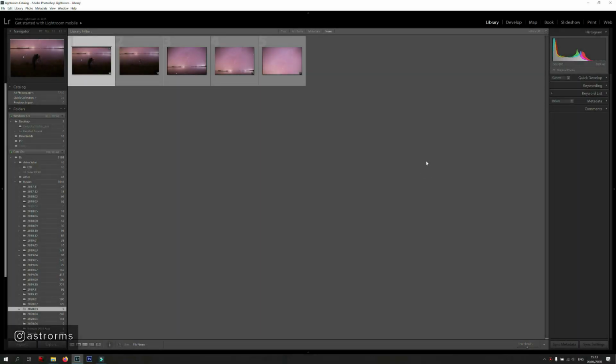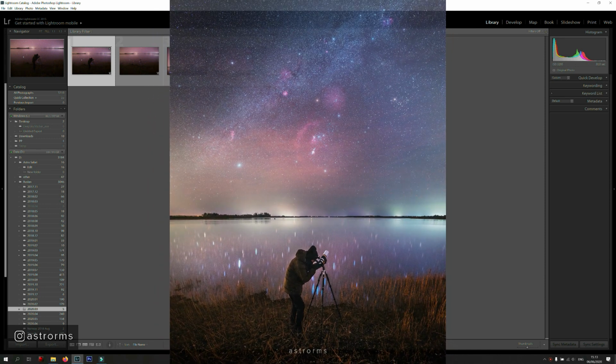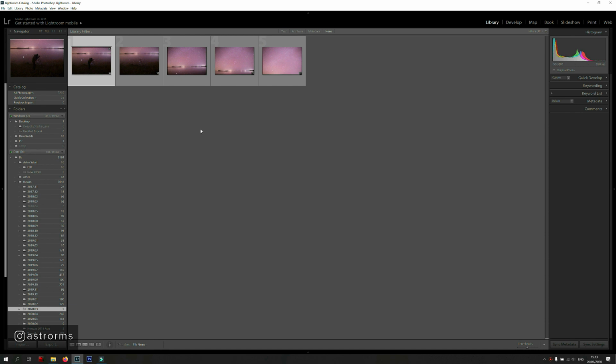Alright guys, so here we are in Lightroom. And today we will be working with these 5 frames from which we will create this master panorama image. Here I have 3 images where I track the sky with my Ioptron Sky Tracker V2, and the other 2 frames of the foreground will be used for the focus stacking.